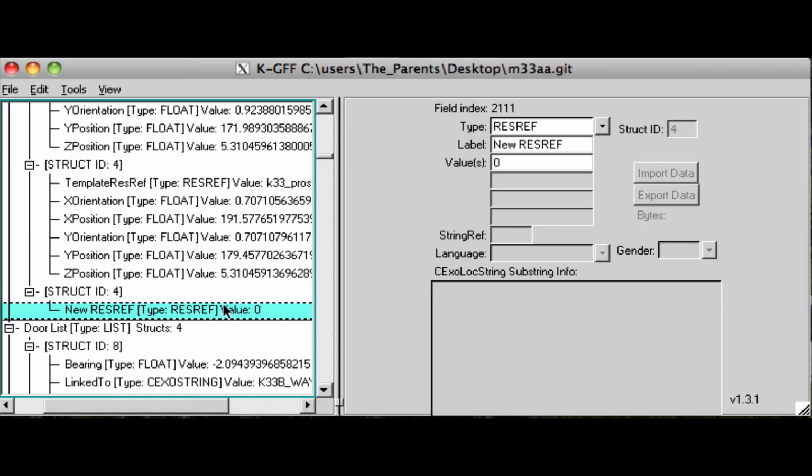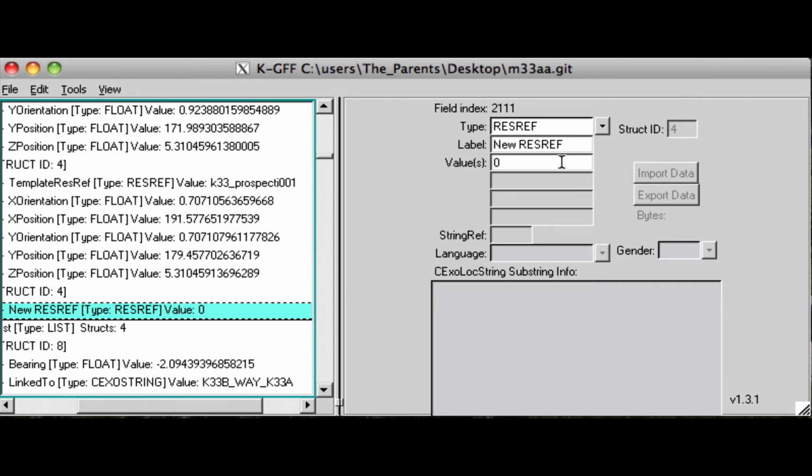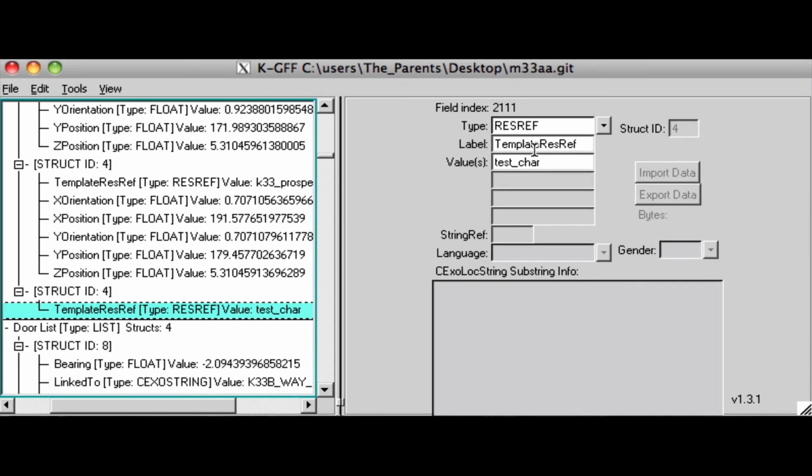Then on that resref, what you're going to want to do is enter the name of your character, the resref of it, so test underscore char. Once you do that, you're going to want to change the label to template resref, exactly like this.